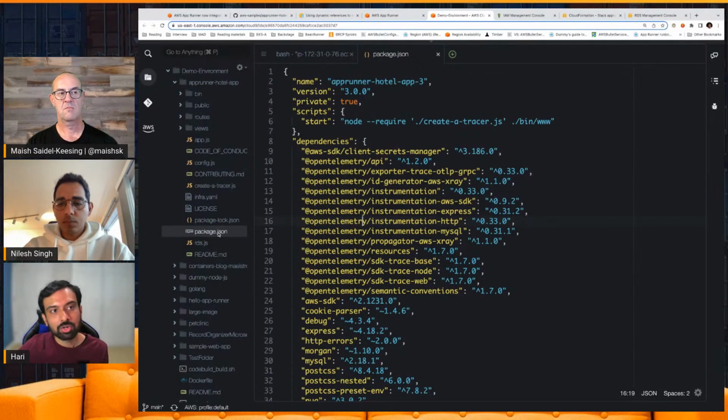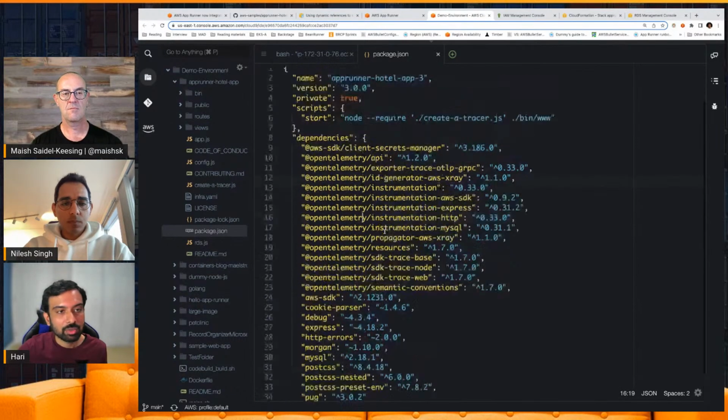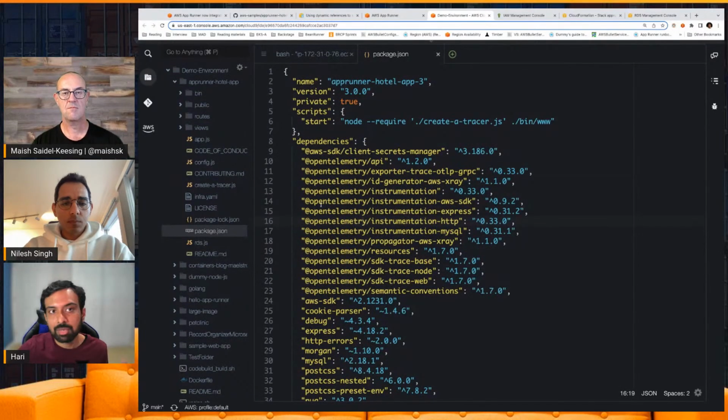Okay. So the first thing I want to point out here is the package.json. We have used the SDK, but we have not used the Secrets Manager API or Parameter Store API to fetch anything from the downstream systems. So as a developer, you don't need to bring in those dependencies anymore. You can just reference them and we'll bring it for you.